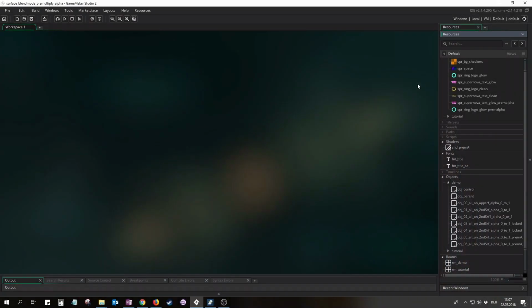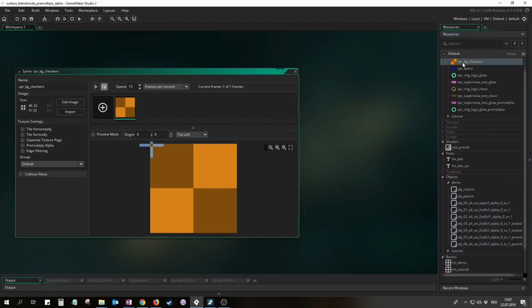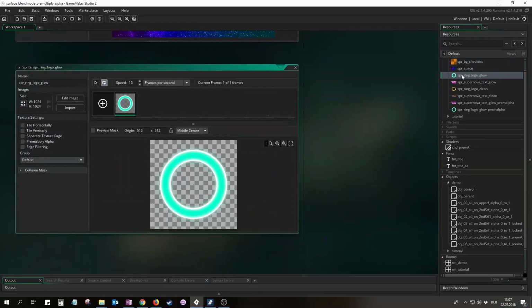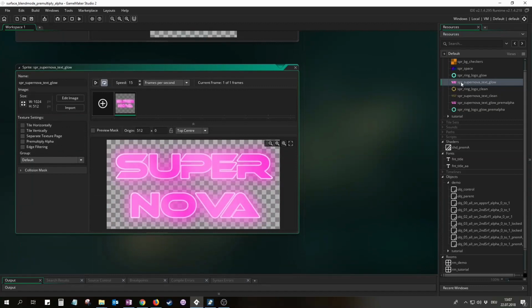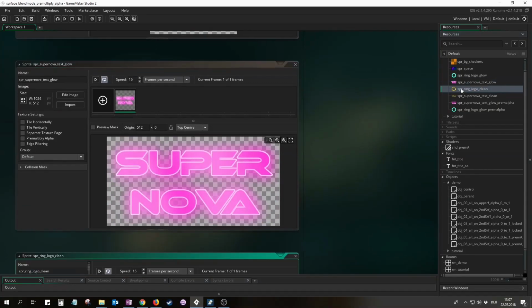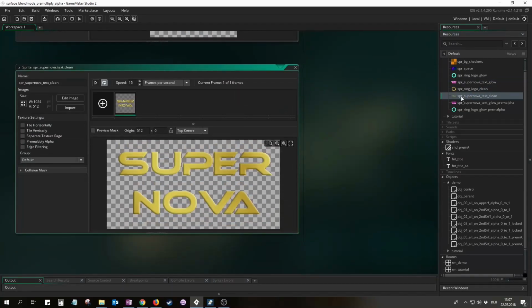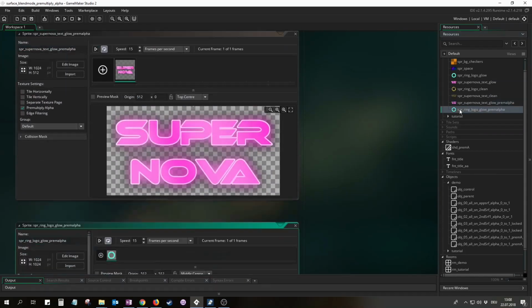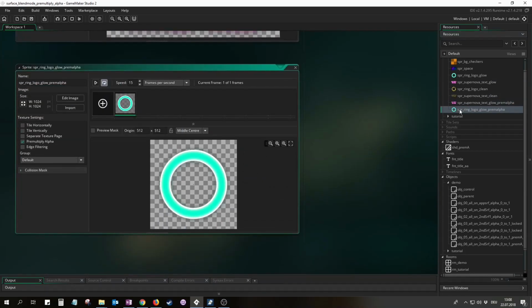We're going to use these sprites, a checker's background, a space background sprite, a glowing ring, a glowing text, then for one of the simple solutions another ring sprite and another text sprite, and for the partial solution near the end the glowing ring with premultiplied alpha and the glowing text with premultiplied alpha as well. We also got two fonts, one with and one without anti-aliasing.